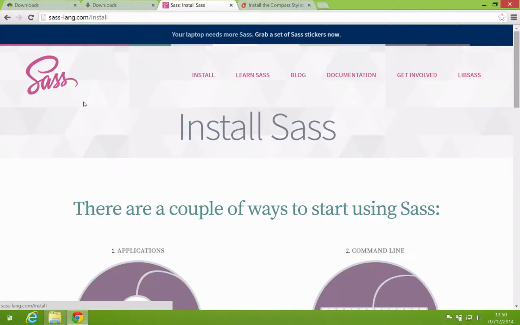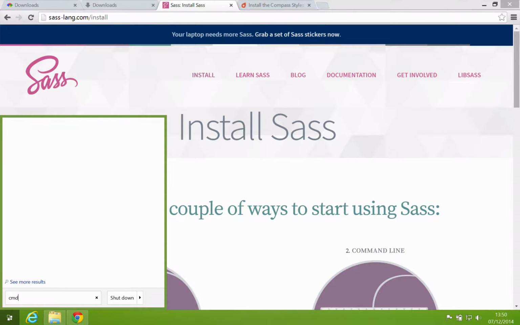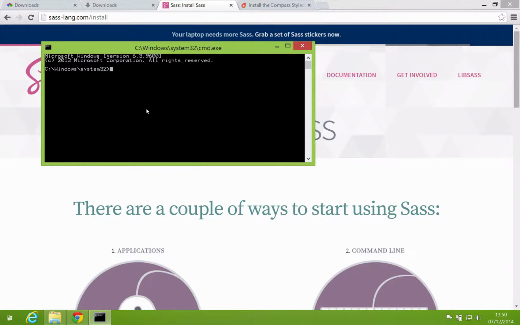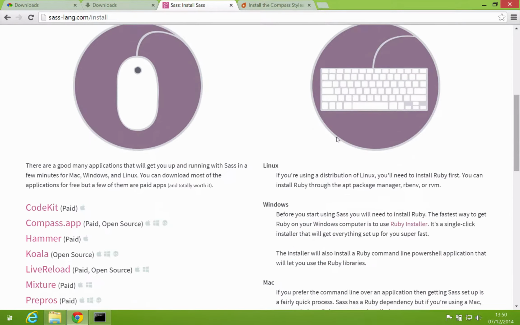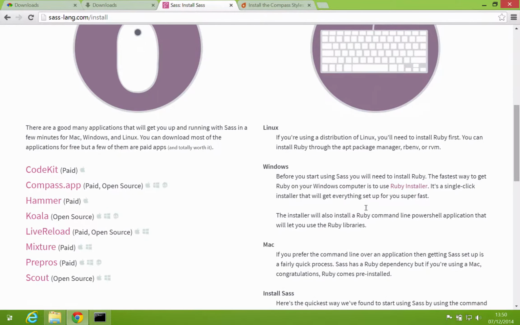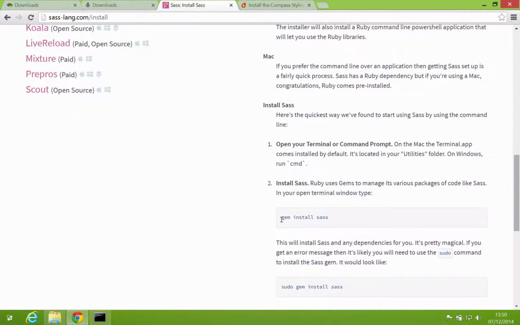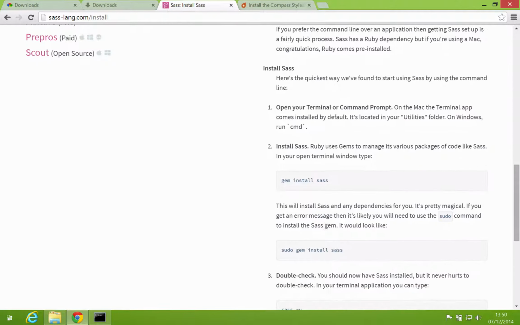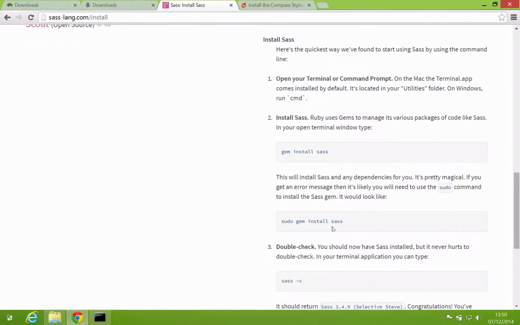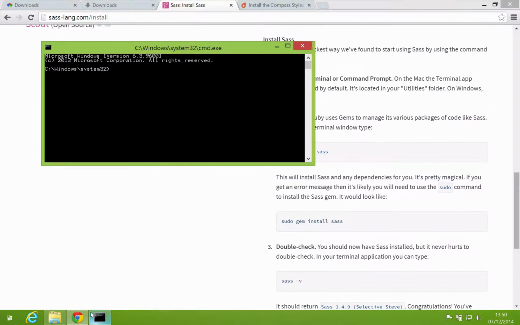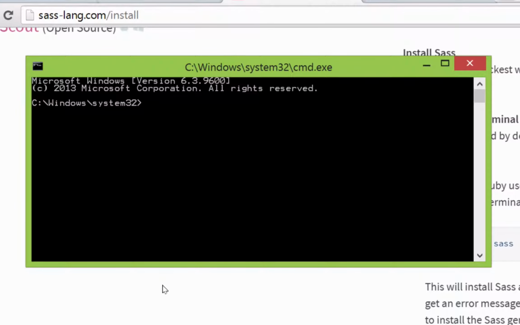As Sass and Compass are two Ruby gems, we need to have Ruby installed first, and we just did that in our first step. So I'm going to open the terminal again, and I'm going to follow the instructions here. They are very simple. We're going to follow the command line instructions. Basically, all you have to do is gem install sass. If you are using Linux or Mac, you might want to use the sudo gem install sass command. So, gem install sass.